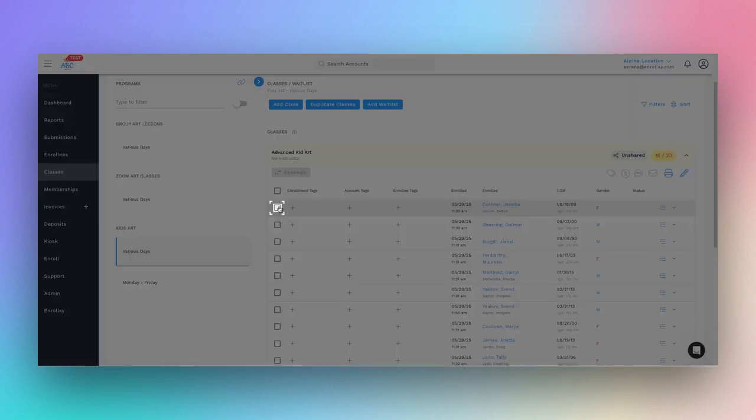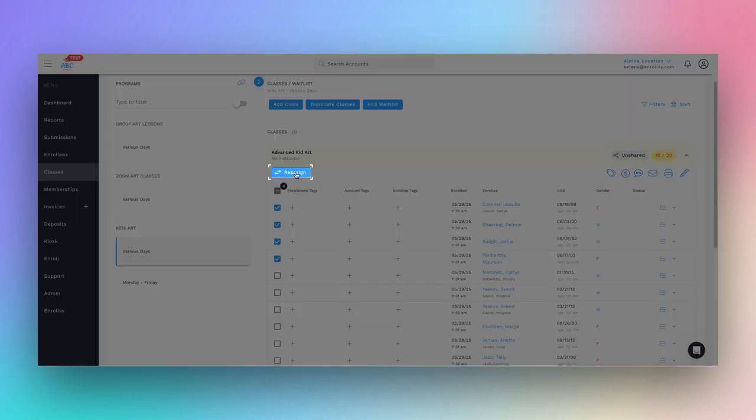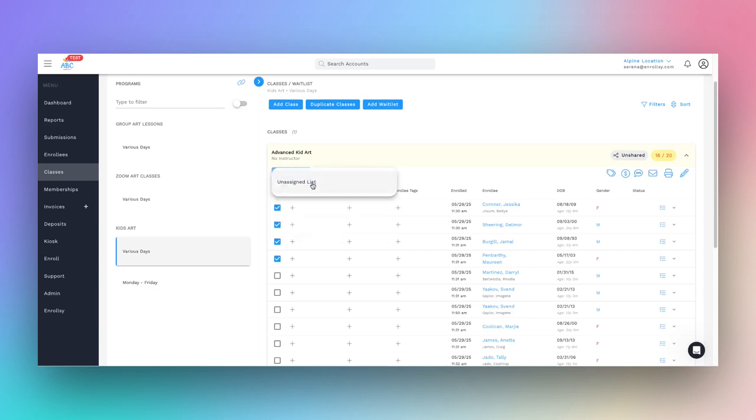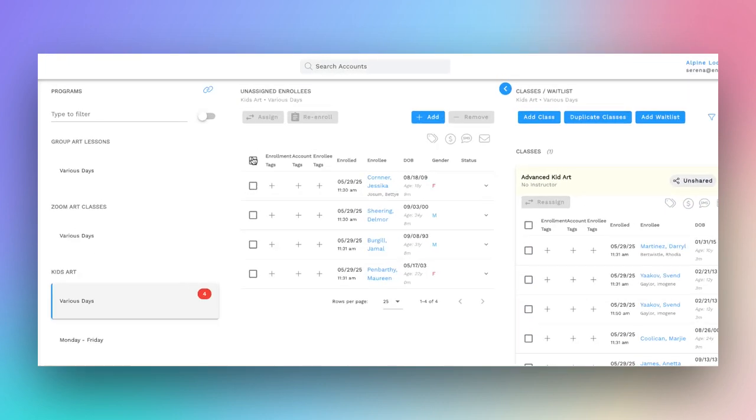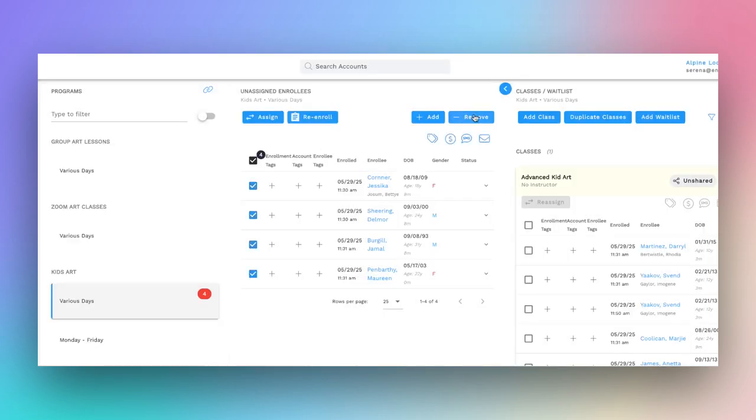Select each enrollee that needs to be removed from the class. Click the Reassign button at the top of the list. Select Unassigned List. Click the Select All button to select all enrollees in the list. Click the Remove button.